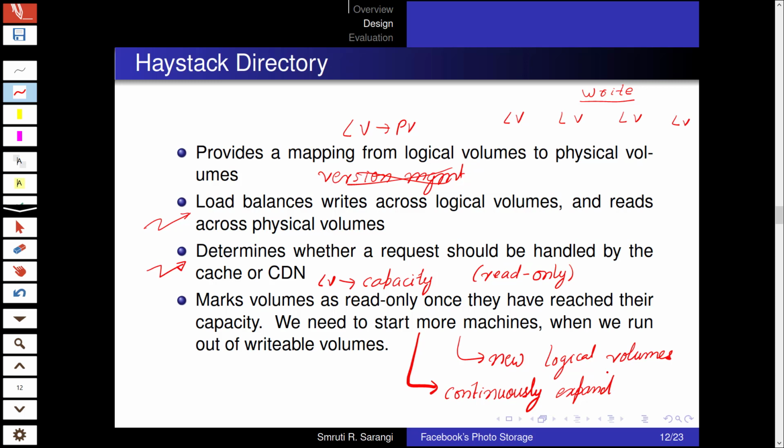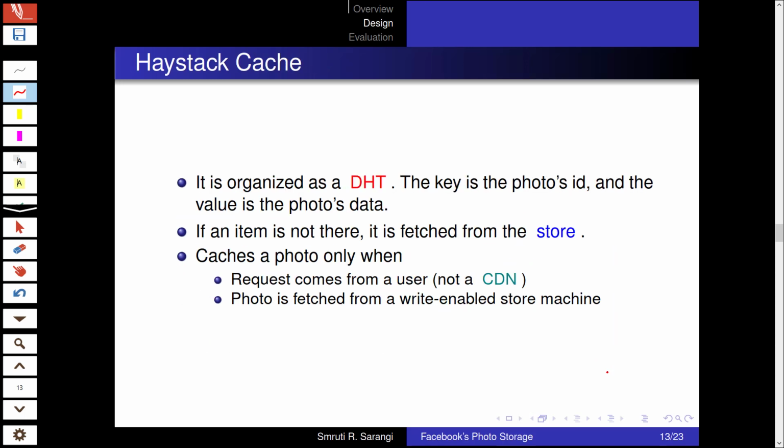That's the reason we have a cap on the size of a logical volume. And once we reach the cap, it is marked read only, and we bring more machines into our system. The haystack cache, well, it's very simple. It is organized as a regular DHT. The key is the photo's ID and the value is the photo's data. Of course, if an item is not there, it is sent to the store.